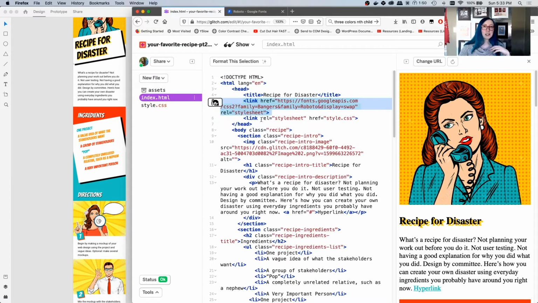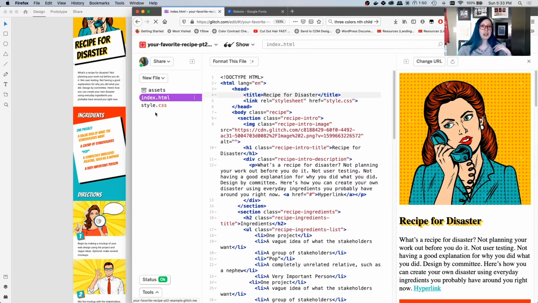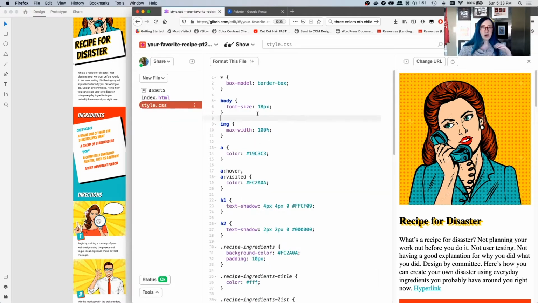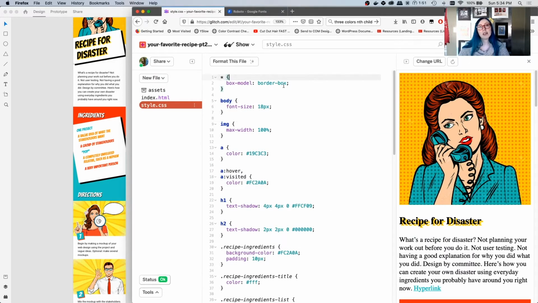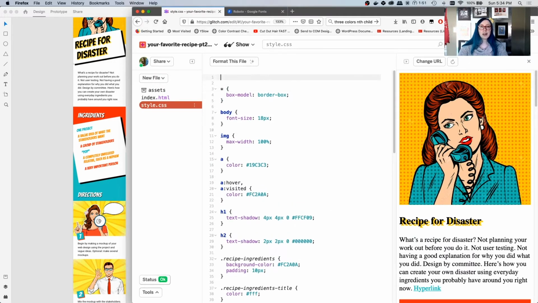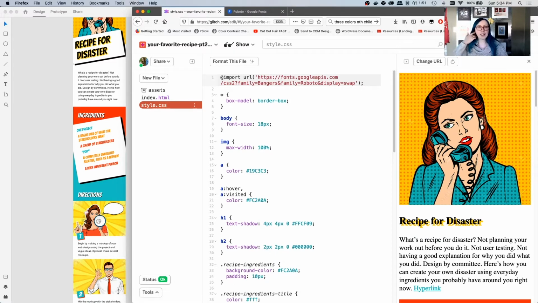I actually find it a little bit easier to just work in the style.css. So I'm going to use the other method of importing here, the @import rule, to get this style sheet in. And it does the exact same thing. It just does it through the CSS file. I find it a little bit easier just to keep all the styles in one place. So you can see that this didn't actually change the CSS at all. All we've done is bring in the font family. We're not actually using it.